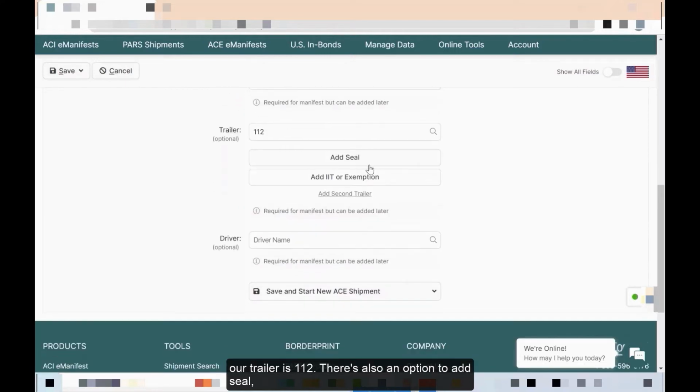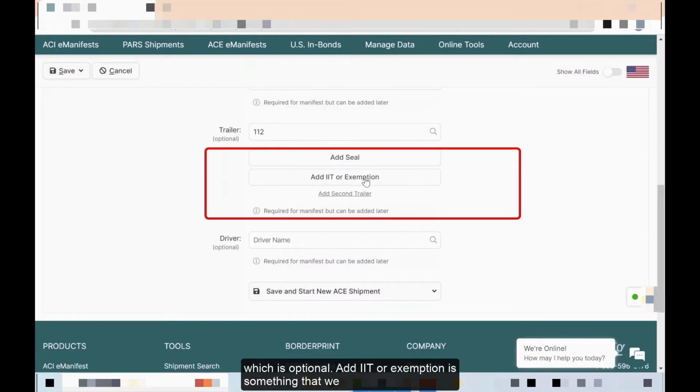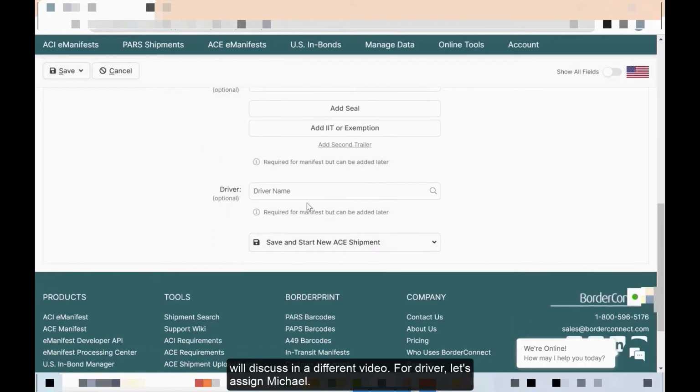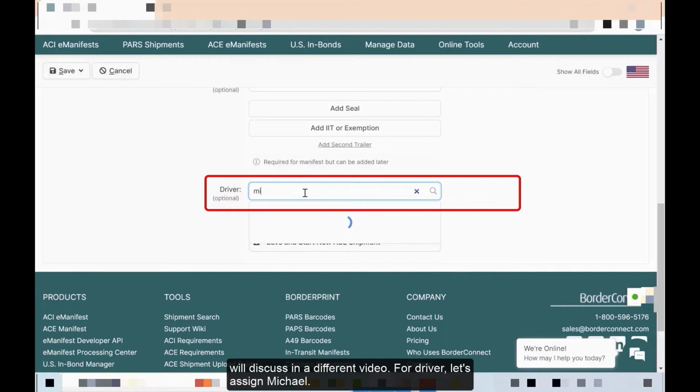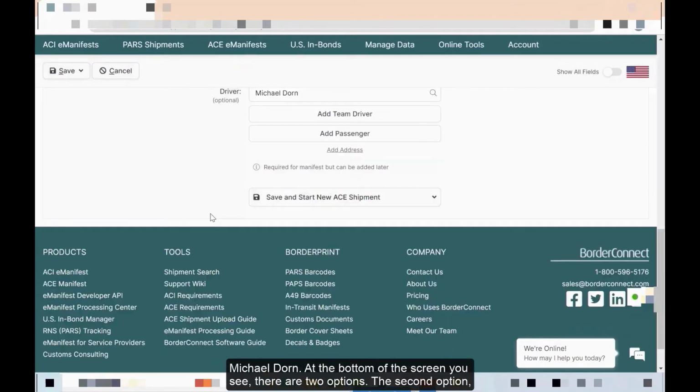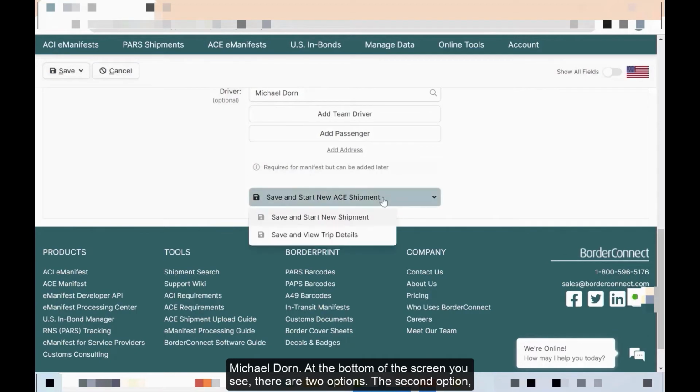There's also an option to add seal, which is optional. Add IIT or exemption is something that we will discuss in a different video. For driver, let's assign Michael Dorn.